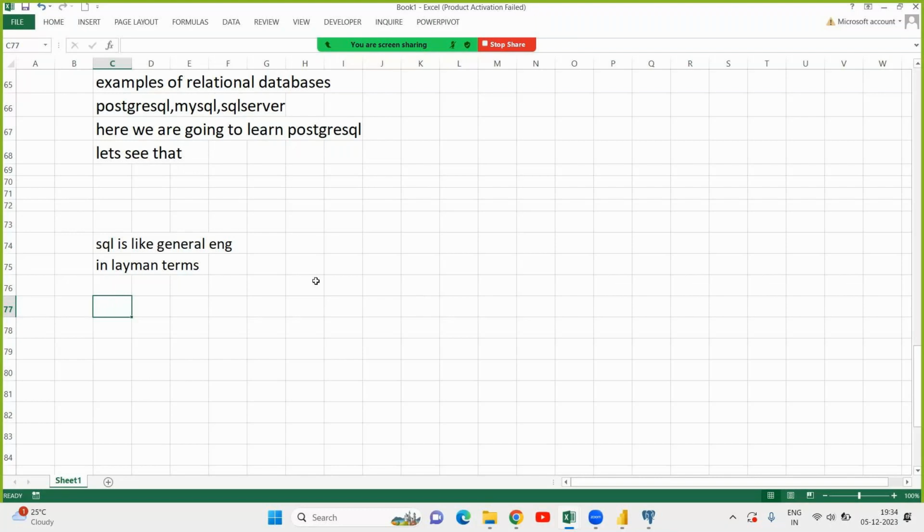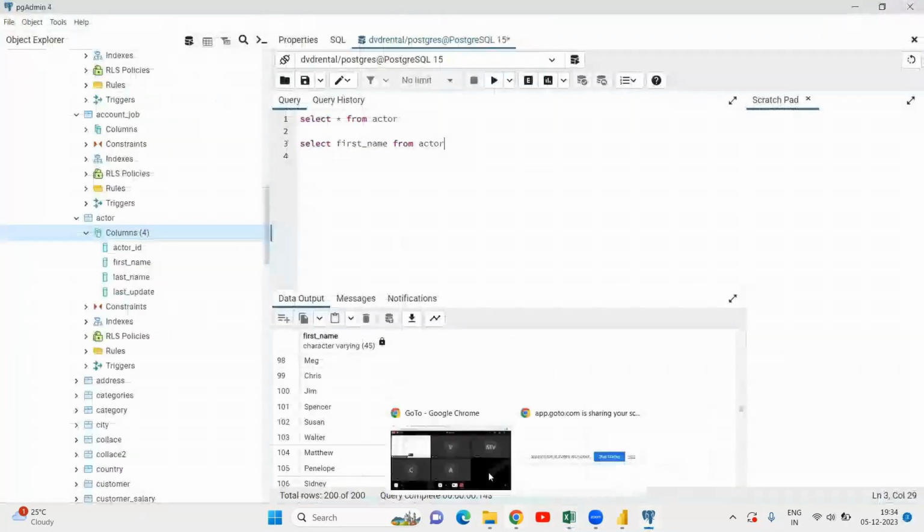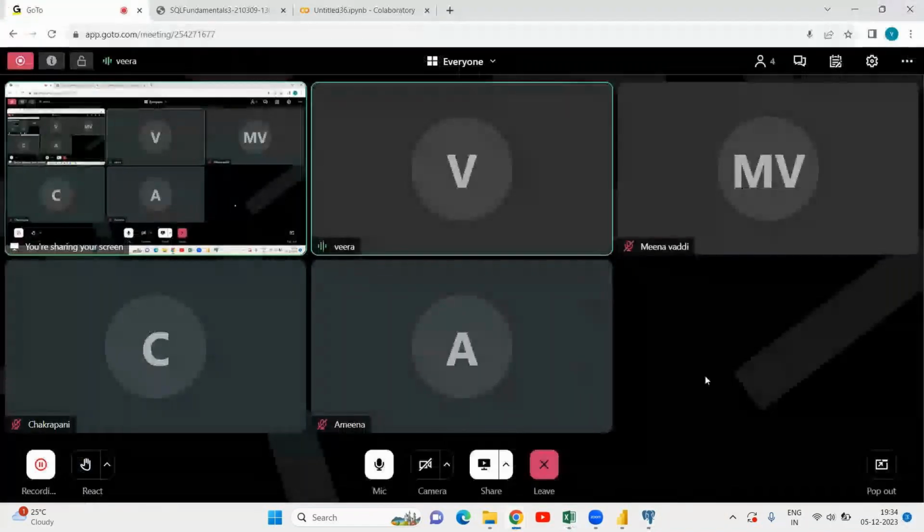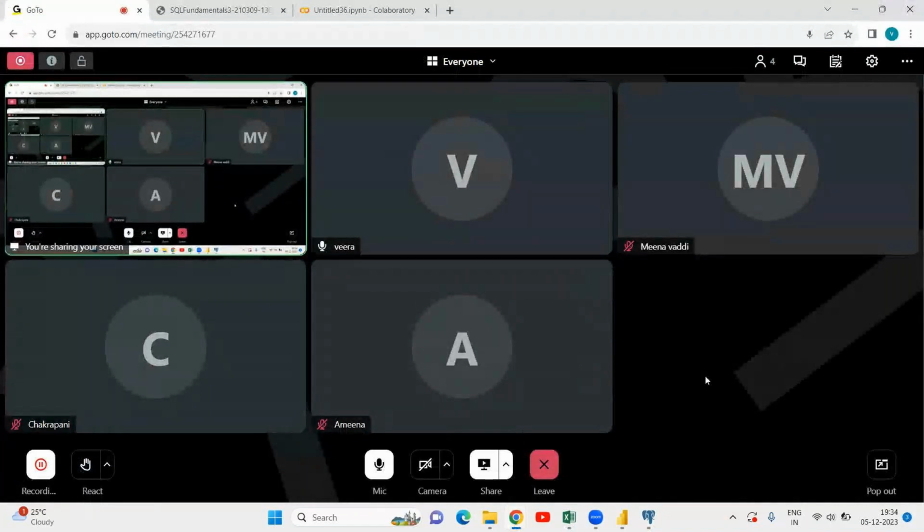Okay, is it clear? Any doubts till now, guys? Meena, Amina, Chakrapani, any doubts till now? What we have completed, are there any doubts? Anyone, please? Hello, guys. Hello.